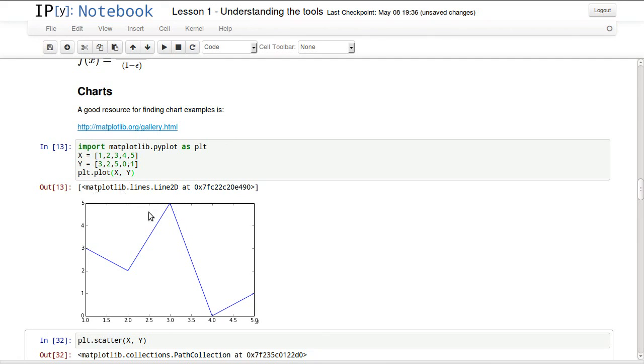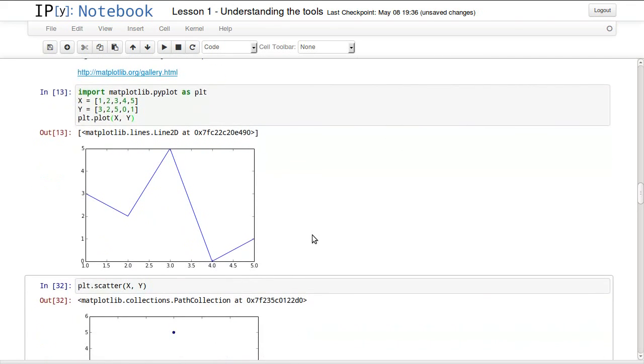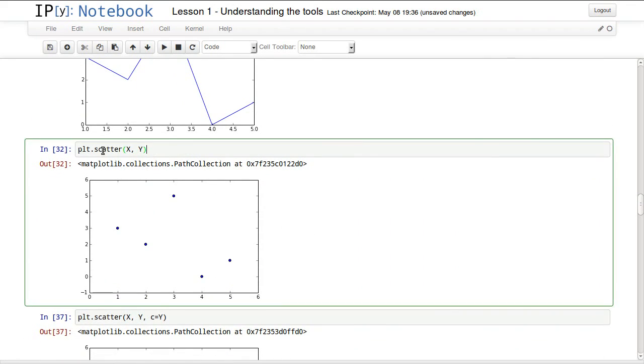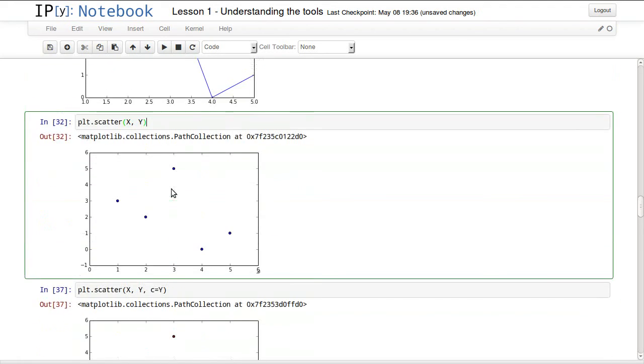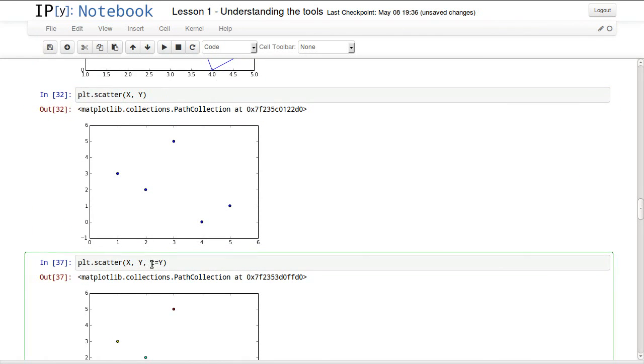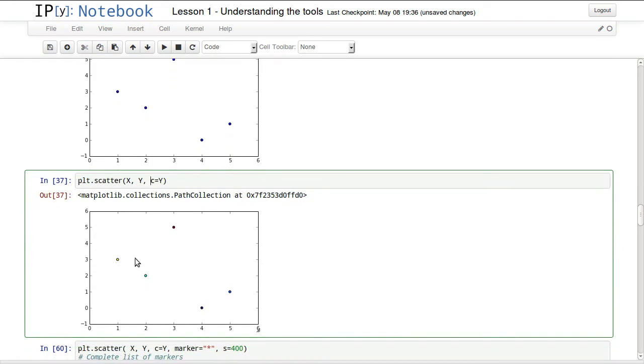So we can have our charts inline, and we can visualize our data within our development environment, which is ipython. We can scatter. So scattering x over y will give us 3 2 5 0 1 again. We can add extra parameters to scatter. C for color, and I will make C equal to y. So the higher the number, the colors will change accordingly.